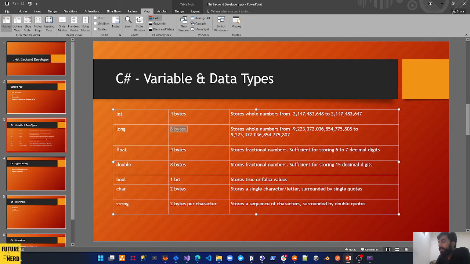And if we need to use decimal points in our variables, because sometimes we have data in points like currency or student marks, we have to choose the float data type. It takes 4 bytes and it has fractional numbers as well, but it has a limit in fractional points. It would take 6 to 7 decimal digits.